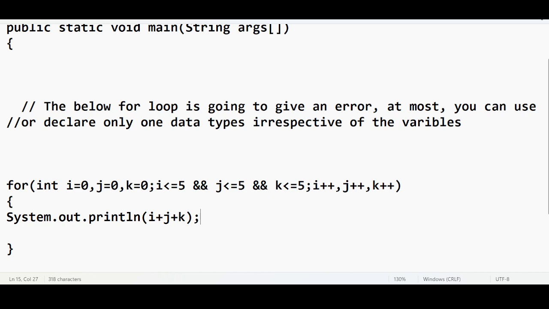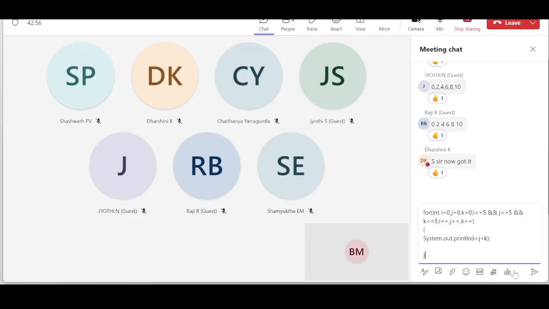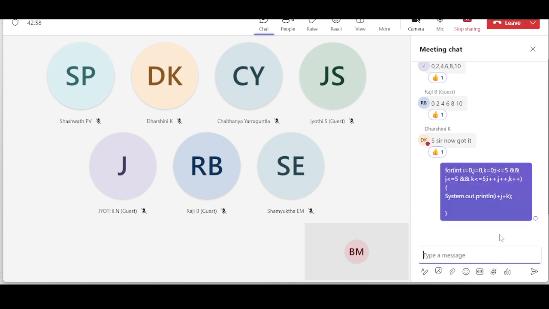Making sense? Now tell me the possibility and whether it is finite or infinite. Forget about the output. Just answer these two questions: whether this is possible, and whether it is going to be a finite loop or infinite. I don't want the output. Everyone answer this to me.